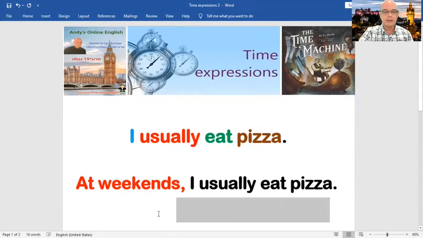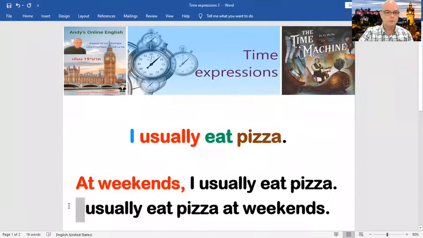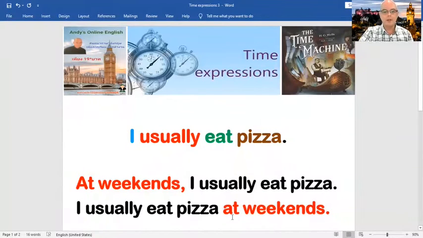Now we're going to look at putting the time expression at the end of the sentence. So now we've put it at the end. So, I usually eat pizza at weekends. Now, when you put the time expression at the end of the sentence, there is no comma this time. Okay, so let's look at another example.